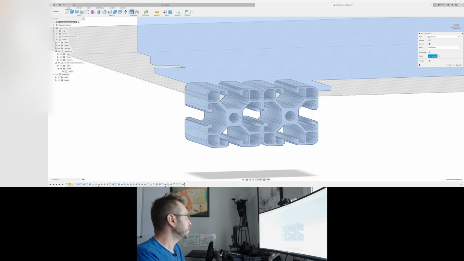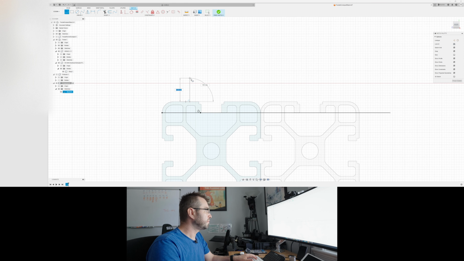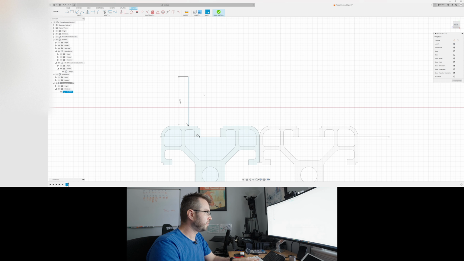Let's make a new component. Call it protector 2. 2 centimeters above, that's 20 millimeters. And then I wanna build out this shape.